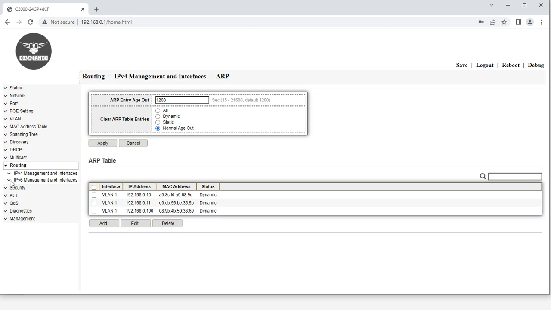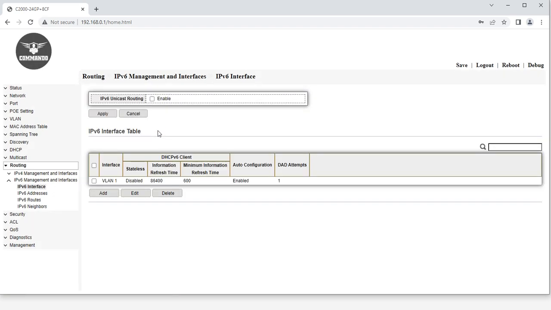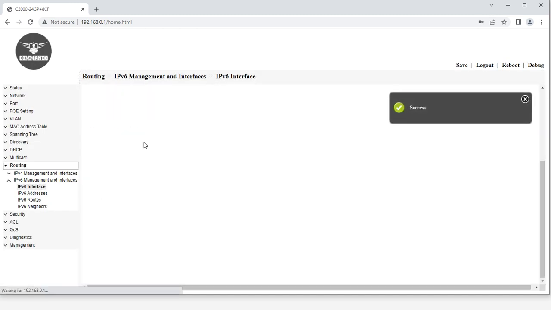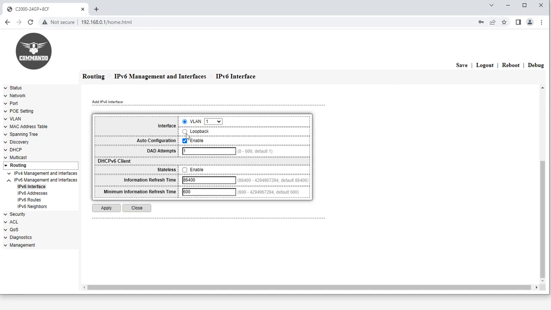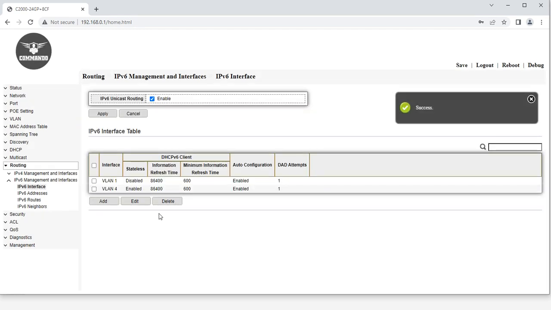These routing features are very essential for any switch to have layer 3 functionality. We also have IPv6 in this switch, the Commando C2000, for creation of interfaces and creation of routes. By clicking on IPv6 management interfaces and enabling unicast routing, we can add the VLANs to this. We can add stateless or stateful VLANs. We can also have LAG, loopback interfaces and tunnel interfaces.